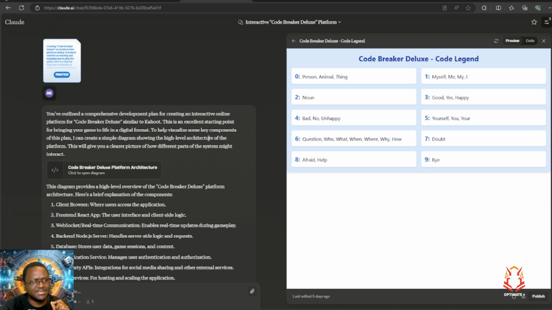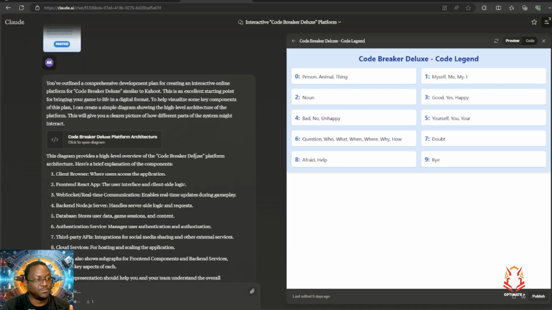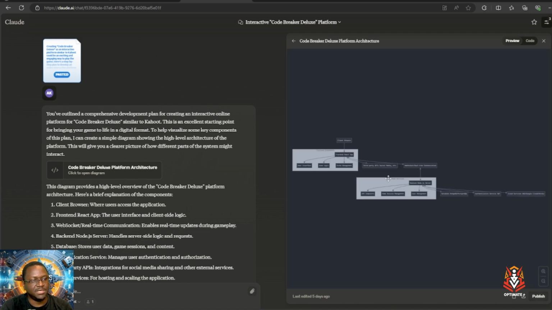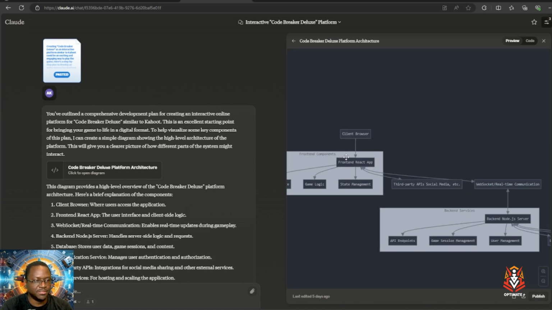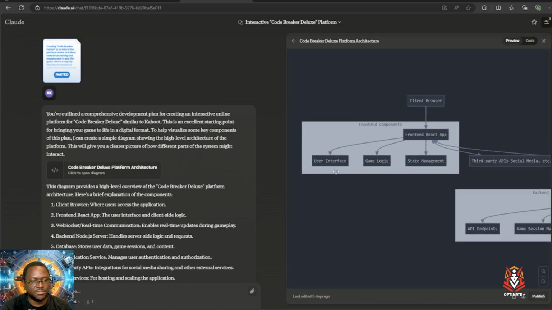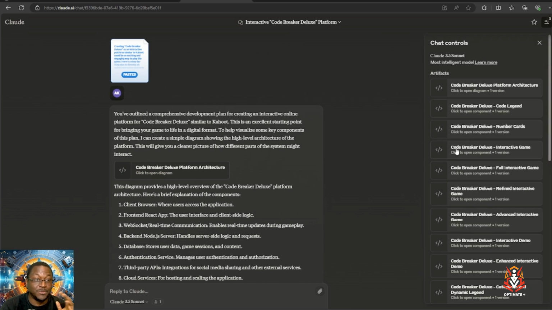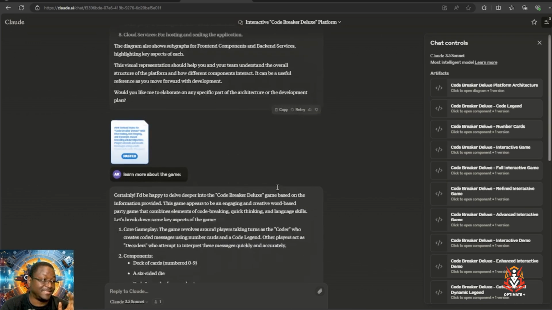To help visualize some key components of this plan, I can create a simple diagram showing, so he went ahead and actually did that, did the mapping here, so that I was able to actually see the different elements, front end, back end, all that. He went all the way. So I was already starting to be excited.